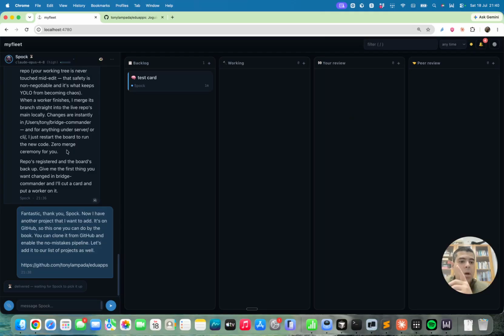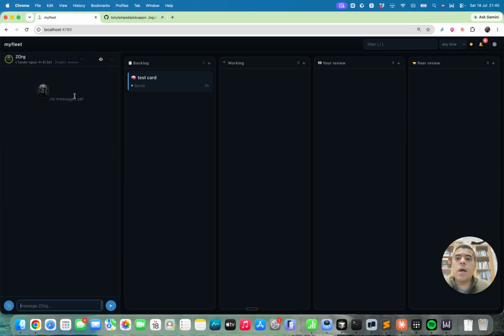Okay, while Spock is working on adding that project, let me talk a little bit about security. So, hey, I noticed that I'm running this web application, and I can basically give you commands to control my computer. So anyone that can connect to this web server can command my computer without any authentication. How does that work?